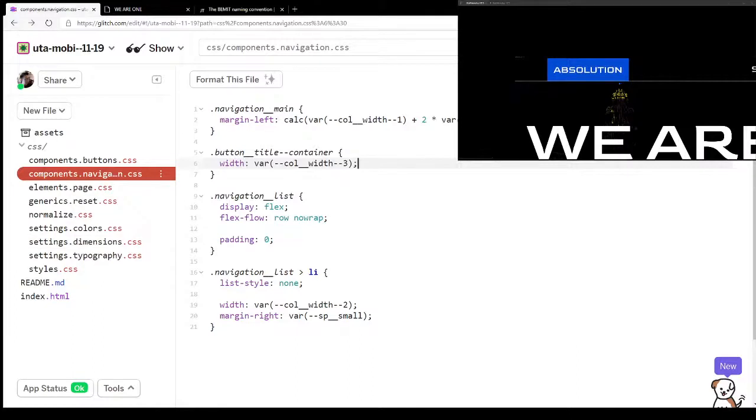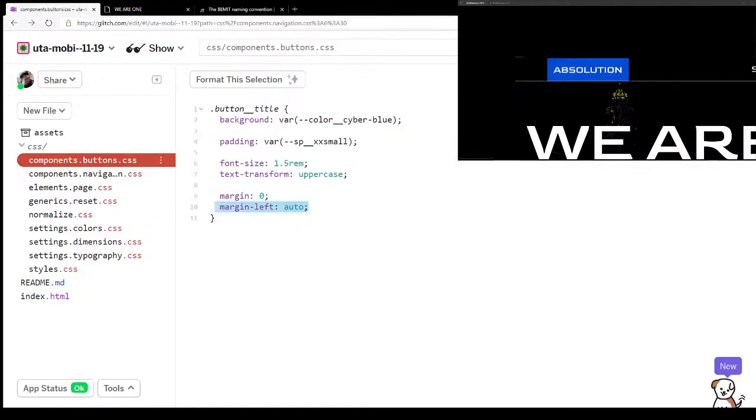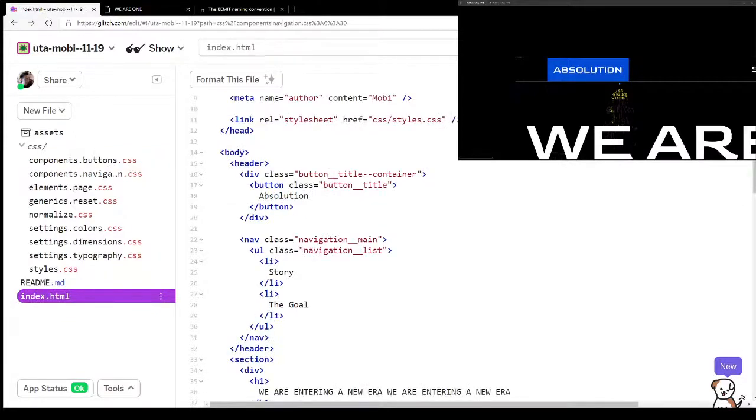And remember this, where was it? Where are you? It's in the button. Remember this margin left auto buddy right here? Remember that guy. Okay? So button title container is right here. It's a wrapper around the button.